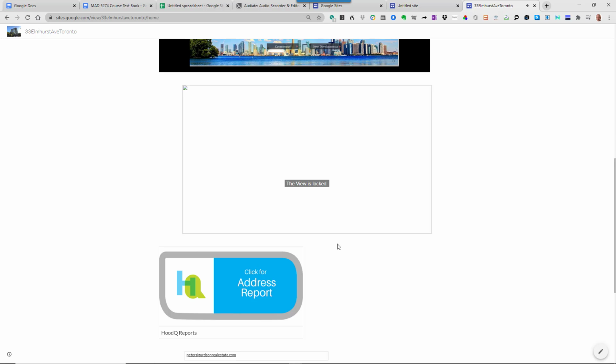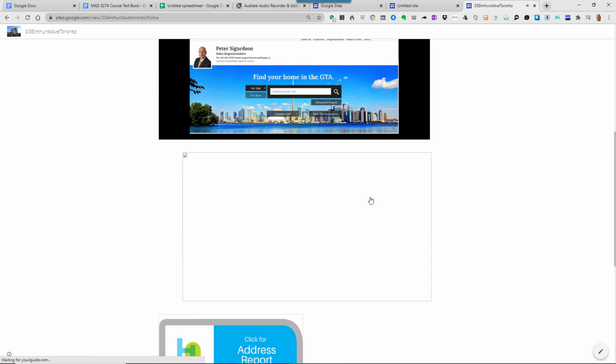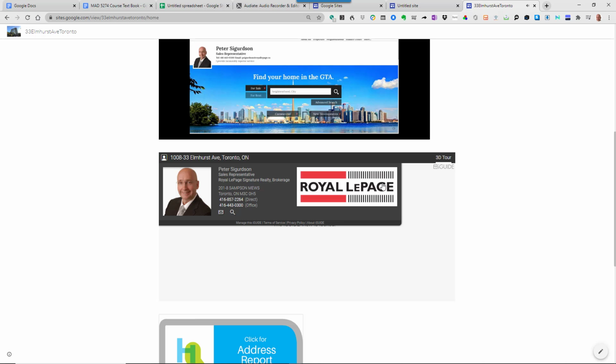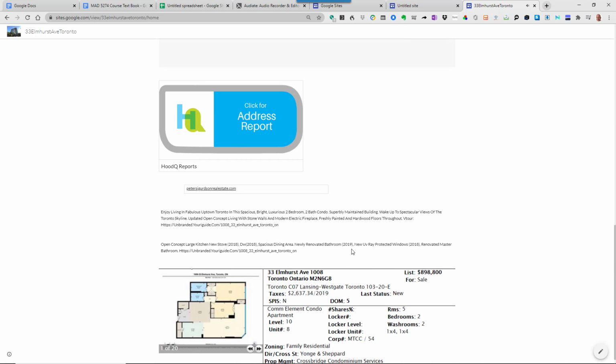And then this view is locked. I don't know what happened there. Oh, interesting. Well, anyway, I'll figure that out later.